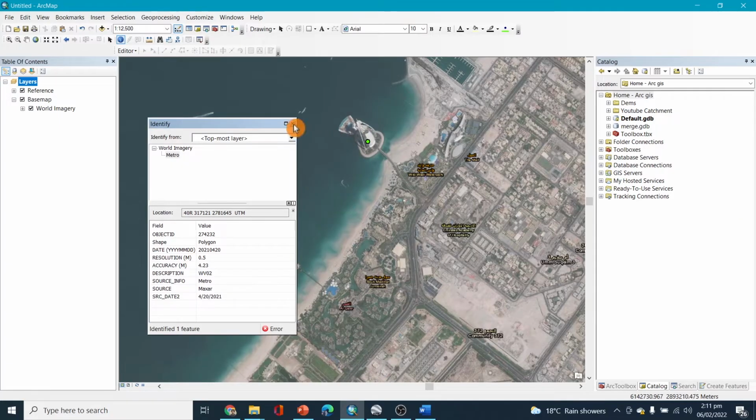So you can see the location of this point here, 40R, this UTM, right? Okay, so that's done. Let's close this one now.